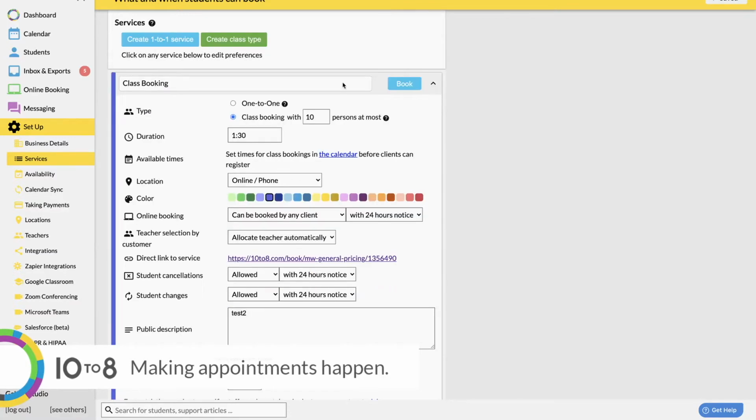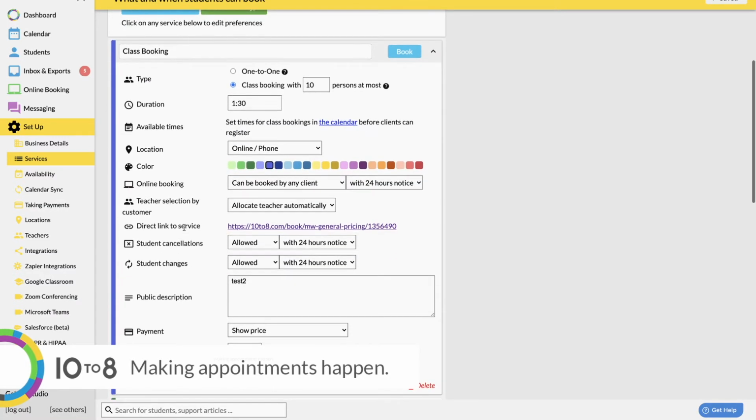After you have created your class, you will receive a window like this, where you can manage how many attendees you want to allow, the duration of the class, the location it takes place at, how it is bookable online, as well as if you want to allow changes or cancellations and the notice periods you might require.